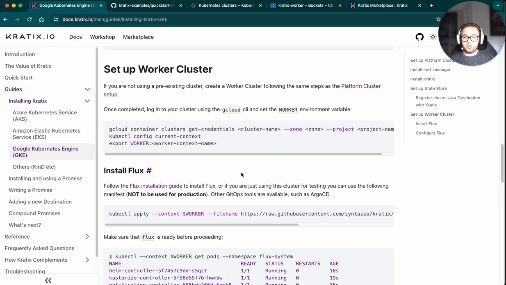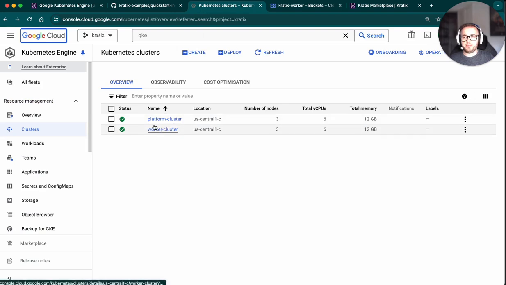The first thing we need to do is create the worker cluster. In this case, I've already created one. But if you haven't got one, you can follow the getting started steps for GKE on how to create a cluster. I already have my work cluster provisioned here.